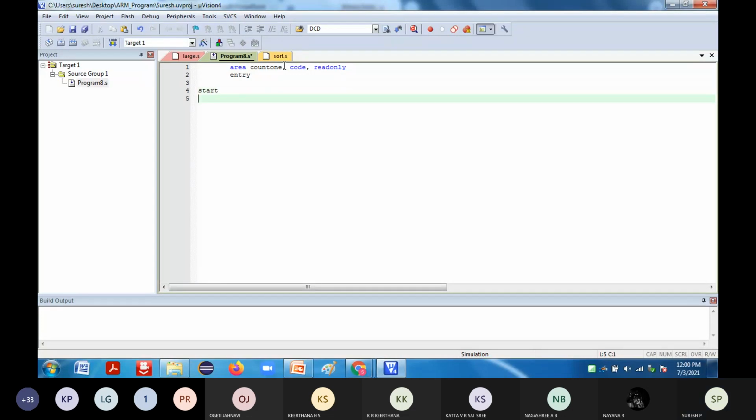So start the code. First you need to load the data from the memory. That is nothing but loading the address where the data is kept. Load the address of the data to fetch. Next I need to fetch the data from that particular address. For that one, LDRH.